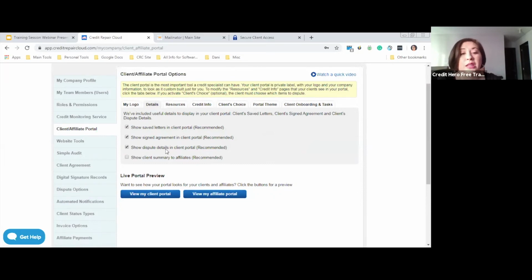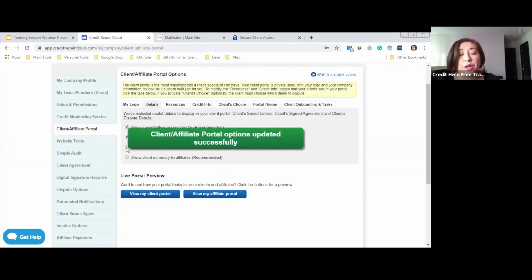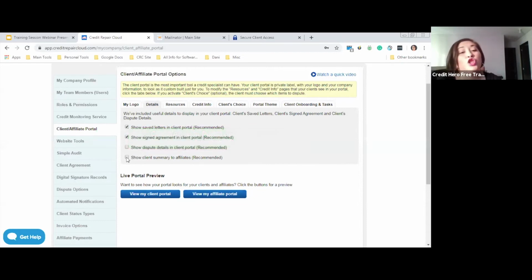Show dispute details in client portal. Again, that's a complete preference. If you think that it's not something that you want your clients to see, just simply uncheck it. For this example, I'm going to go ahead and do that. And then show client summary to the affiliate. So if you want them to be able to see the additional information, you can go ahead and check this. But for this particular example, I'm going to leave it unchecked.